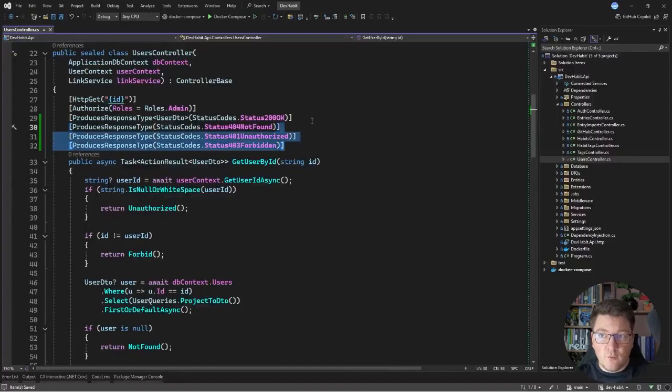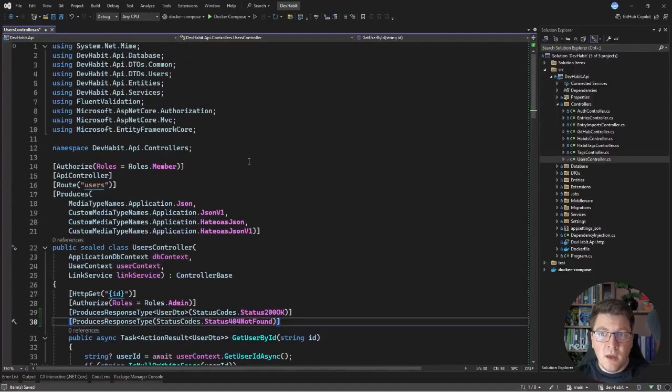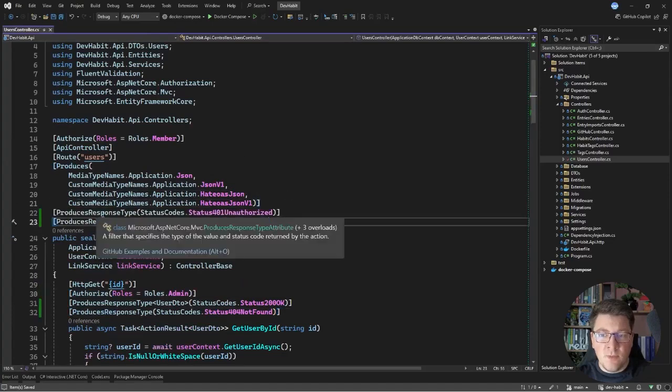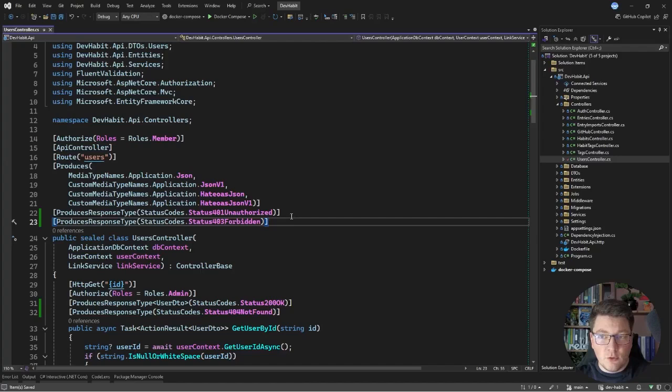But we can do better. We can define ProducesResponseType on the controller level. So for example, let me add those here, and now all of the endpoints inside of my controller can produce a 401 unauthorized or a 403 forbidden. Let me add the respective attributes to all of the endpoints in this controller.